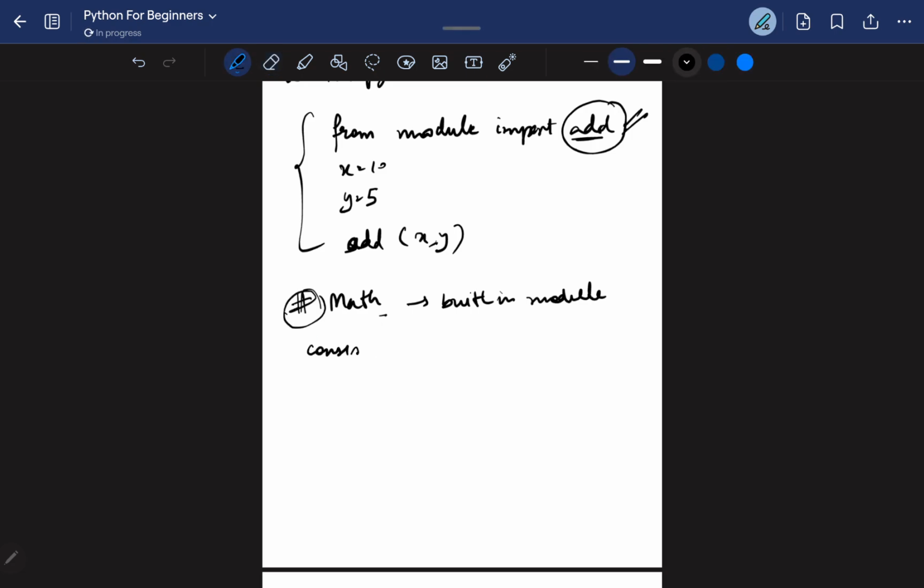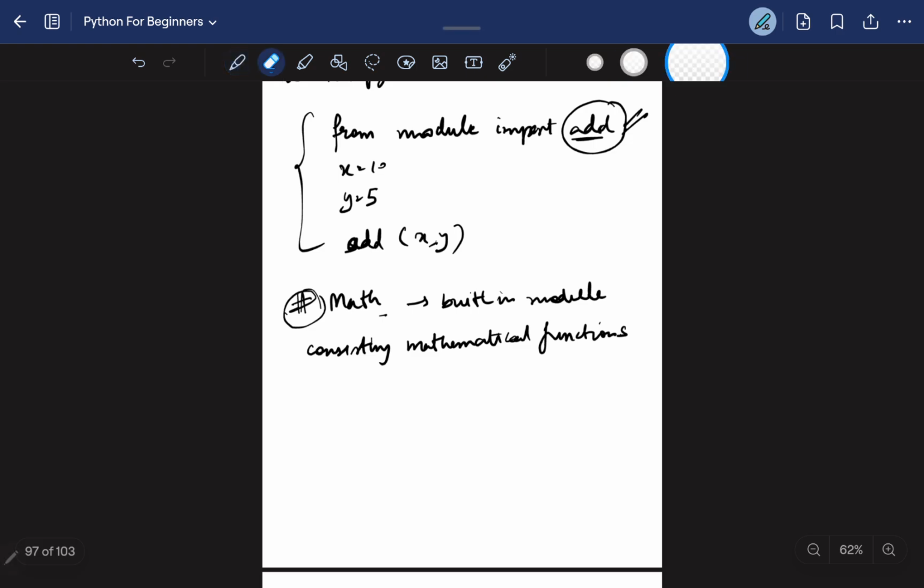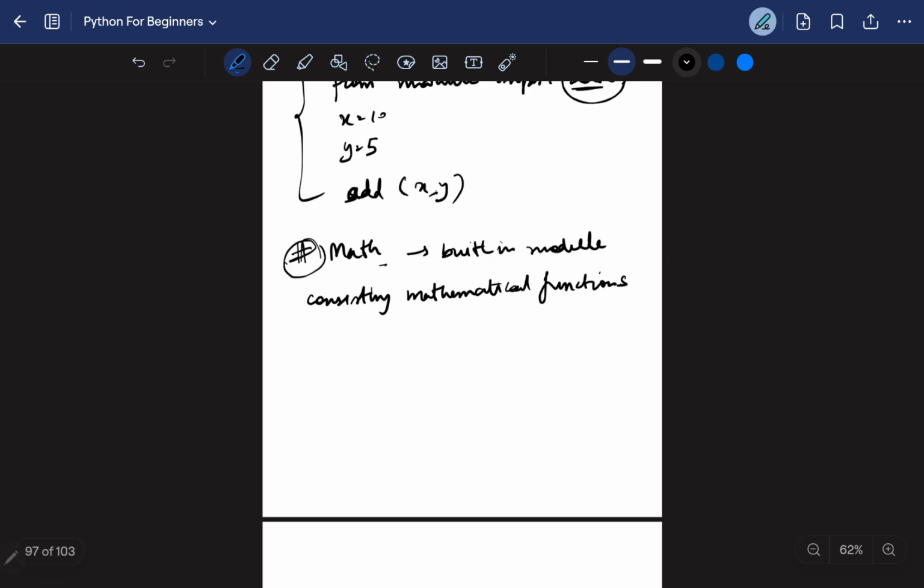A built-in module consisting of mathematical functions actually. Yeah. So what are these functions? I'll tell you in just one instance. So first I need to change this. Okay. So whatever mathematical functions exist, some of them are there in Python's math module beforehand.